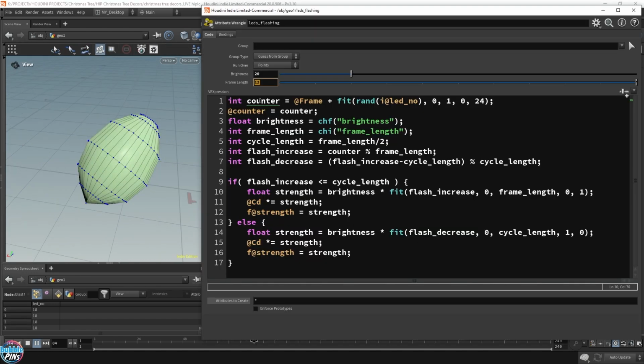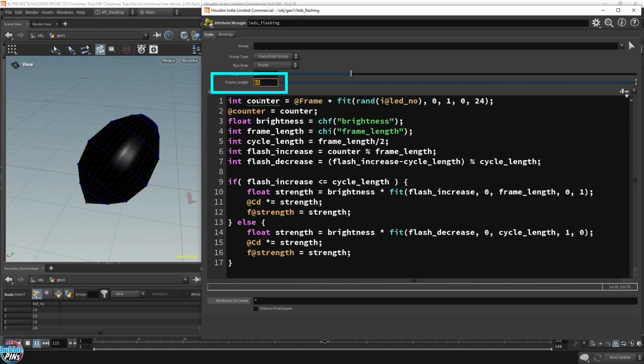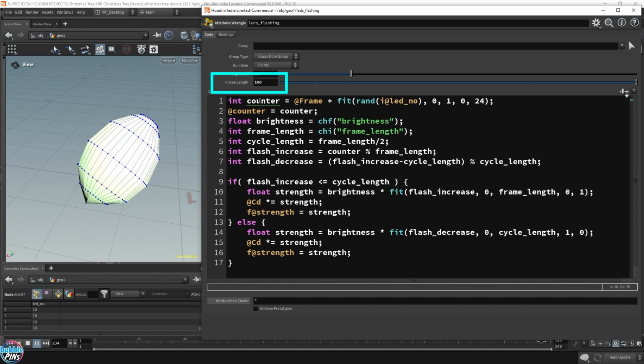Let me increase the frame length to slow it down so we can actually see what's going on. Let's go to 100. You can see it gets brighter and brighter and it snaps. Okay, 100 may be too slow. Let's go 50. Oh, I am sorry.